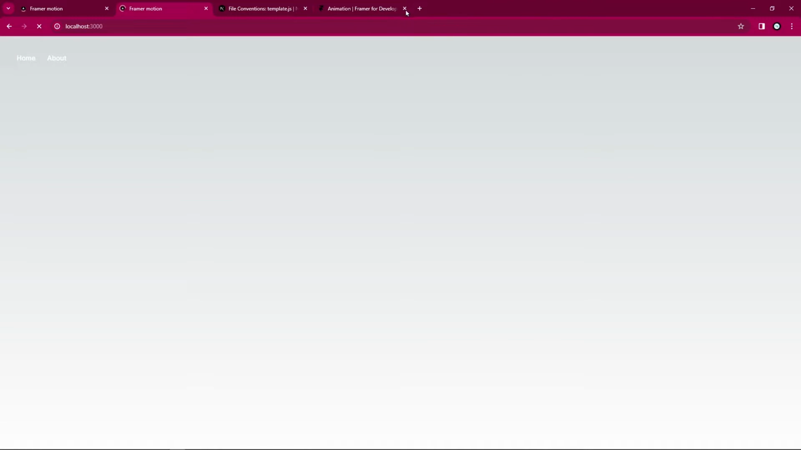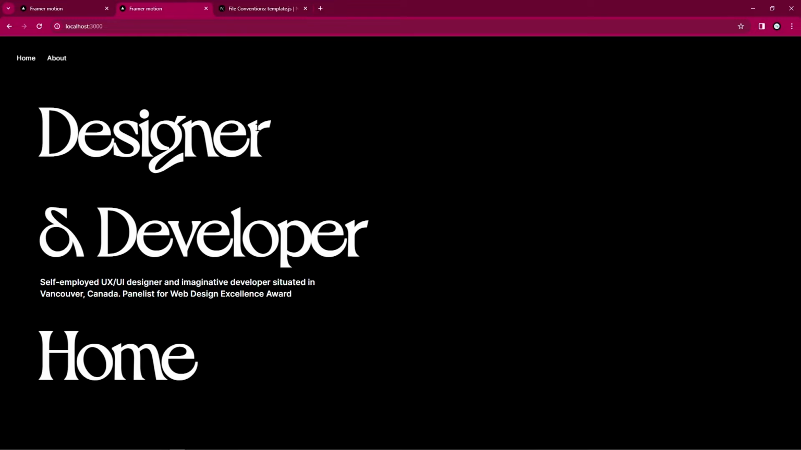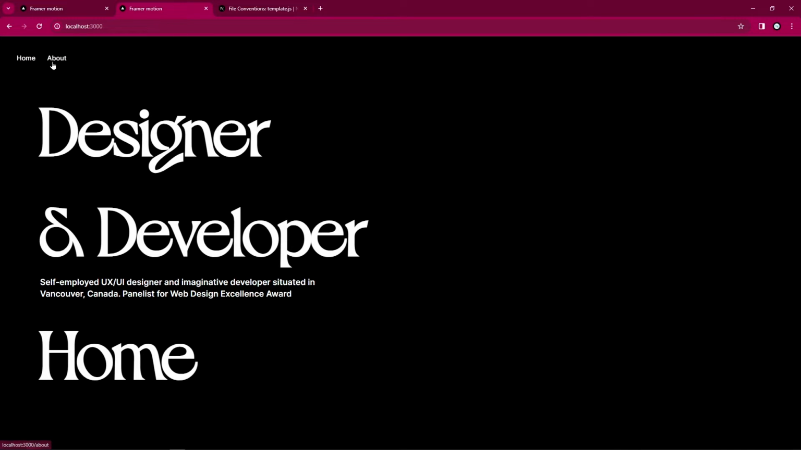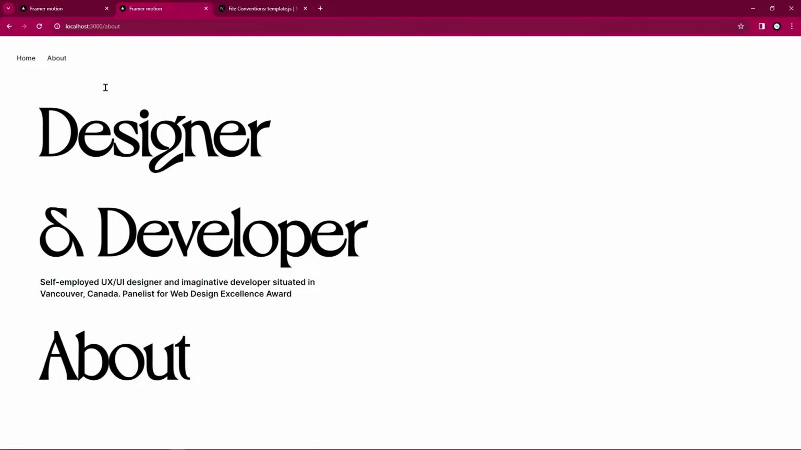We could close this. We don't need this anymore. Okay, so we are on the home page, which says home. Now let's go to the about page. Nice. And we finally have home and about. Now you notice how the color changed as we change the route. So that has been fixed.